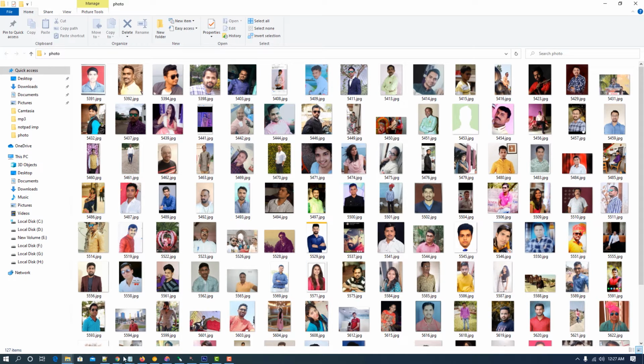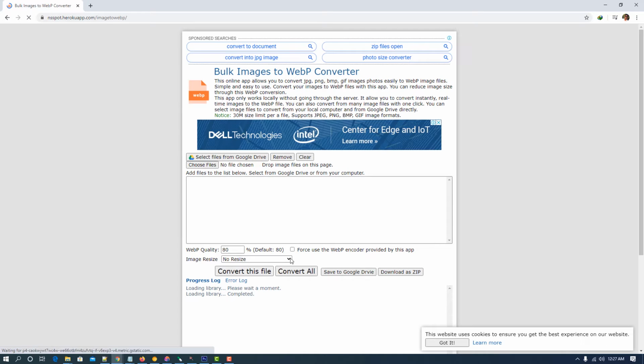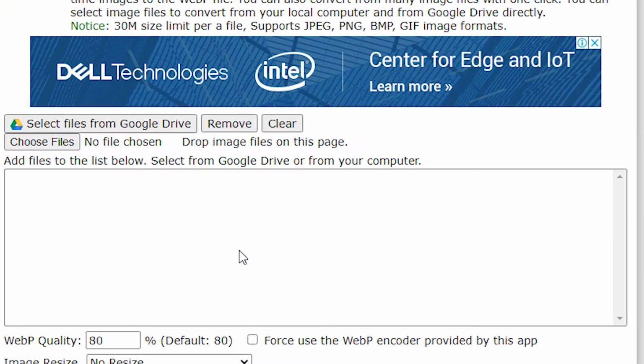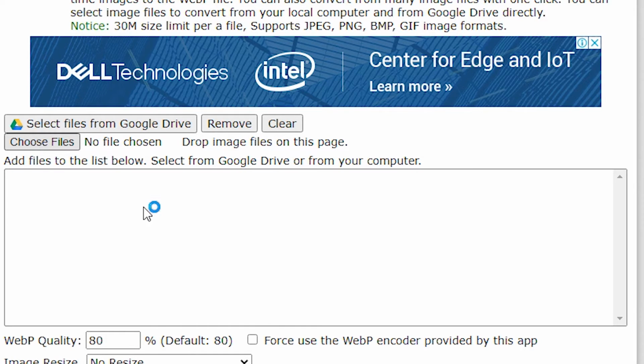So, here is our website. Go to that website. The website link is given in the description. So, let's hit enter. Then the website opens. Then go to Choose File. Just click on Choose File, or select items from Google Drive, or remove or clear. Okay, we are going to choose a file.